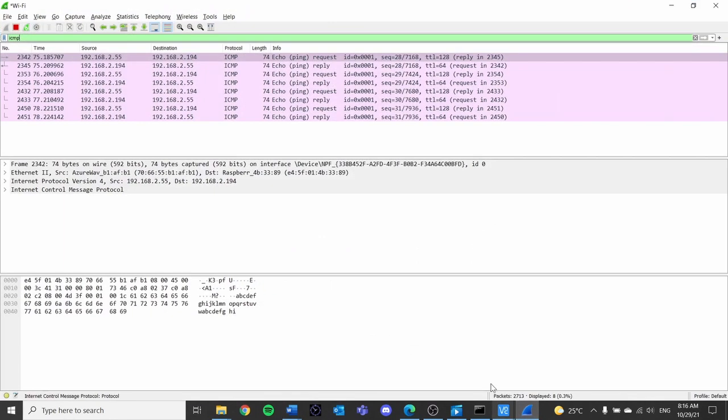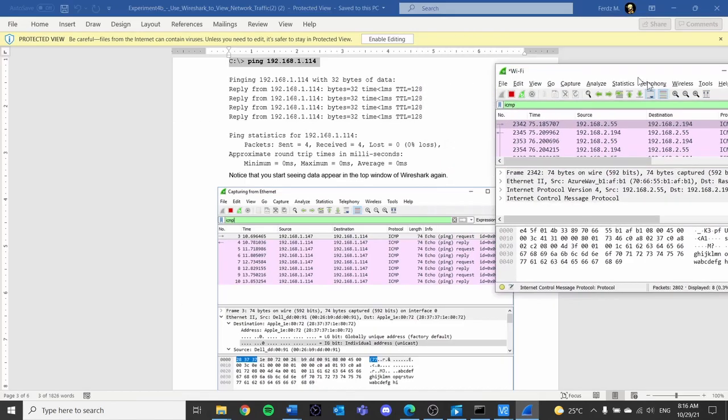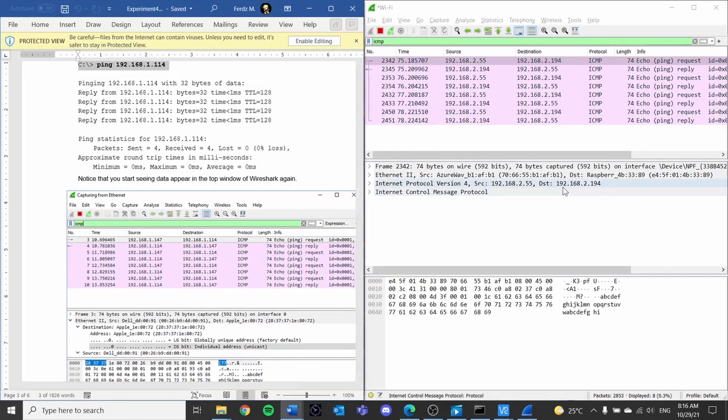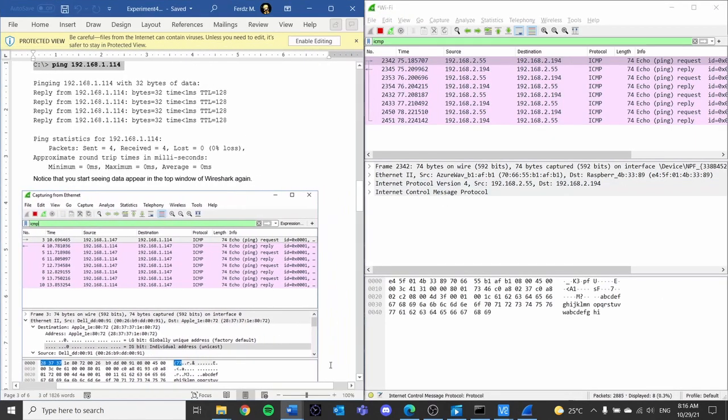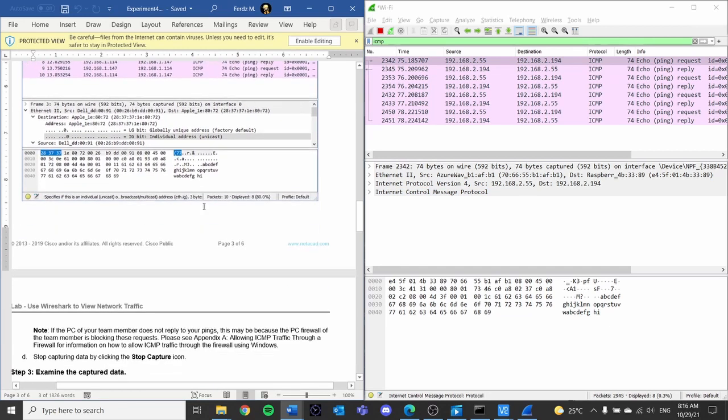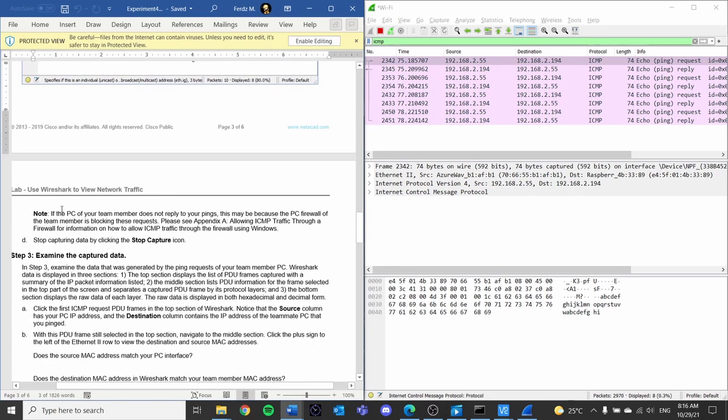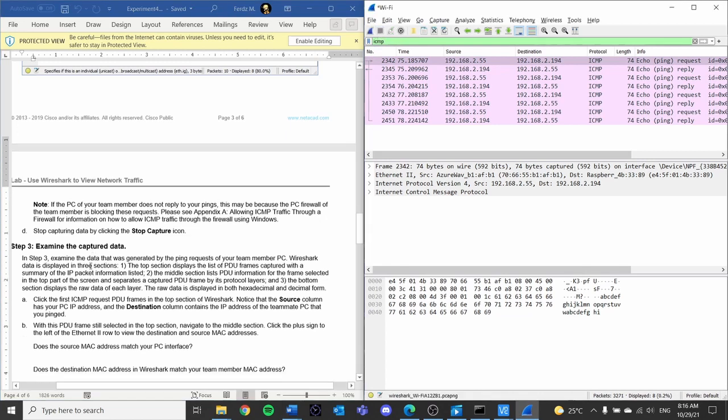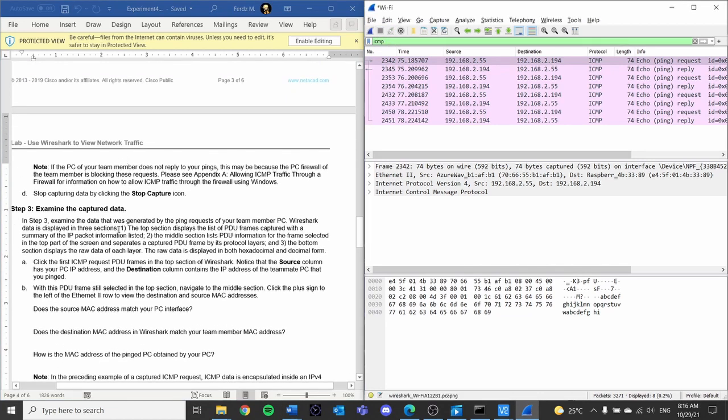Now we will go back to Wireshark, and as you can see, there is now some data that we can see. And then we can skip this as I've already received it, and then we can stop capturing data. In step 3, examine the data that was generated by the ping request of your team member PC.